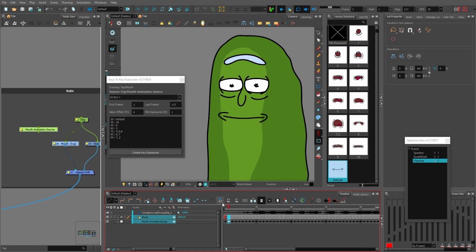Let's play the animation. I turned myself into a pickle, Morty! Boom! I'm Pickle Rick! I think it's not much worse than the original one.